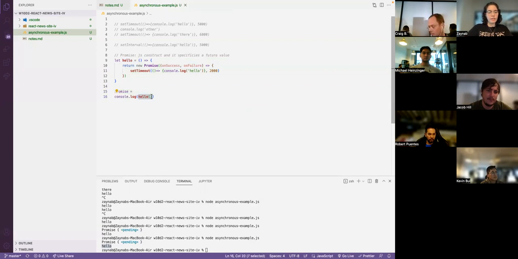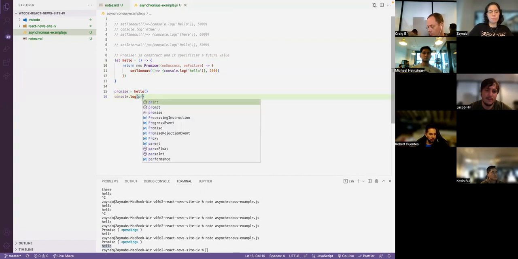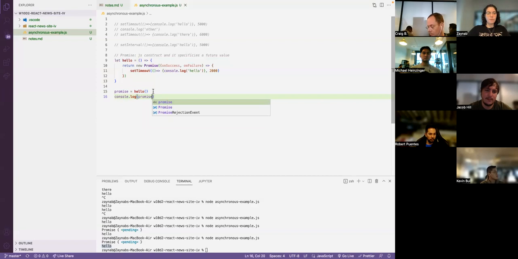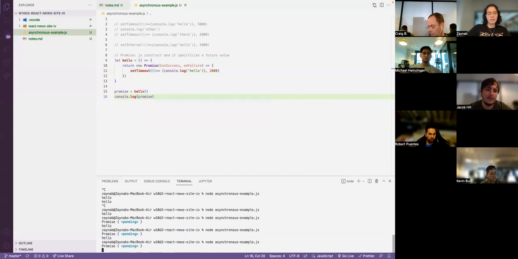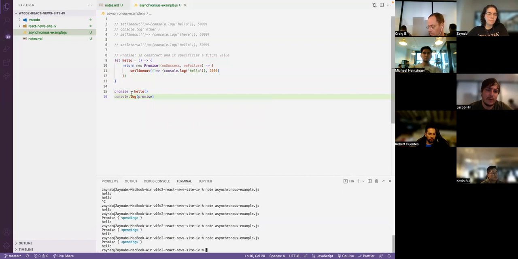So maybe this one will make it a little clearer. So if I say promise equals hello, and then I just do promise here. So I want to print out the promise. And this will, oh, yeah, this will give me the same thing. What if you just did like hello, with parentheses here? Like just called the function without console.